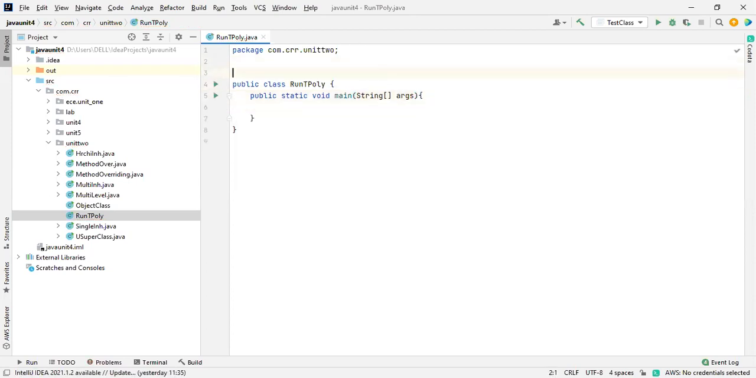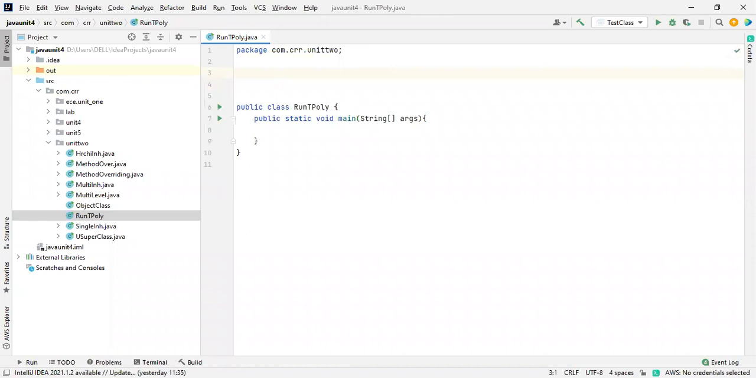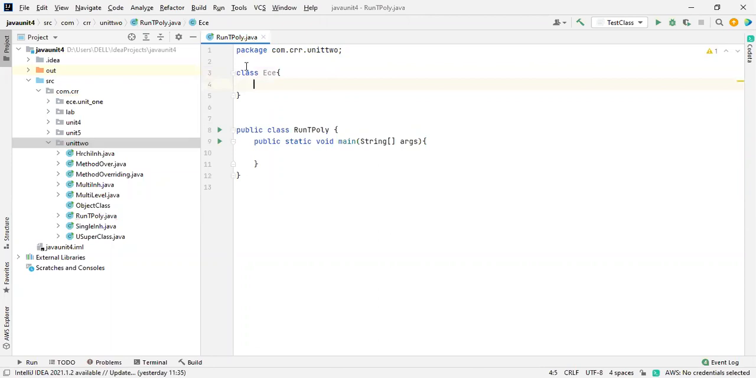So here I'm going to take one more class over here. I'm going to declare a class, I will name it ECE. Inside the class ECE, I'm going to take two methods or functions. What is polymorphism? What is the overloading concept? So now I'm going to discuss the overloading concept.